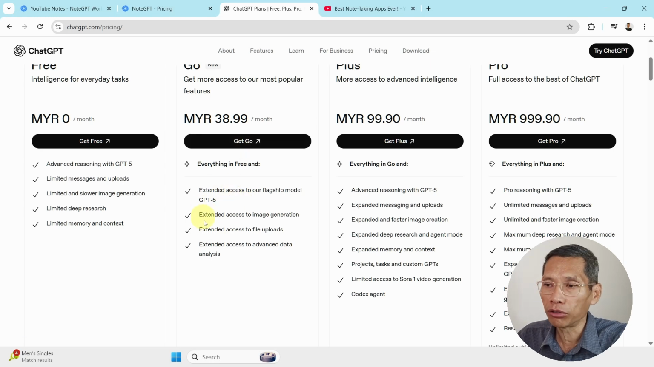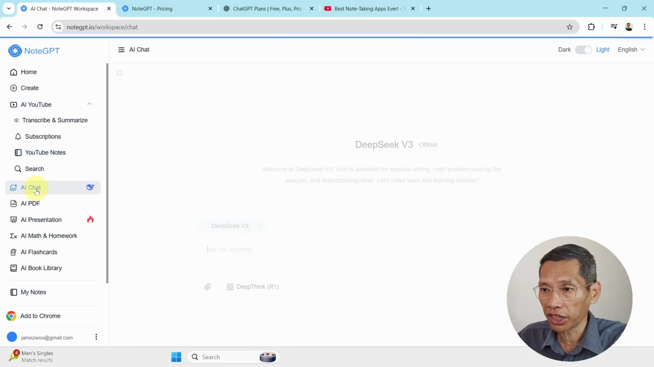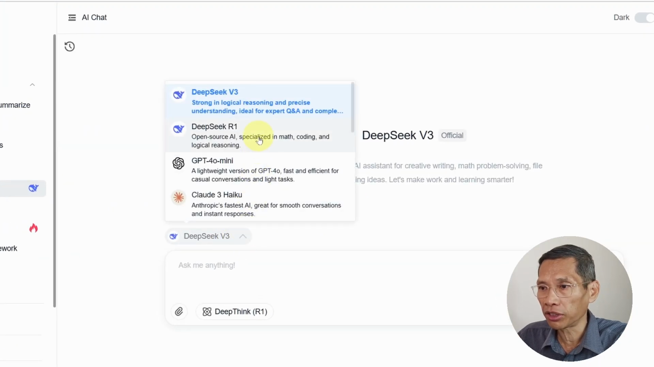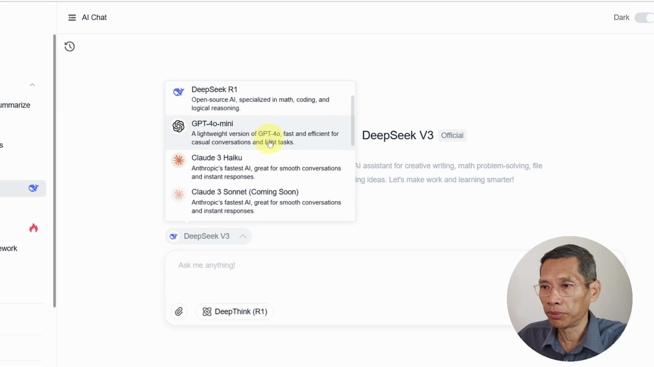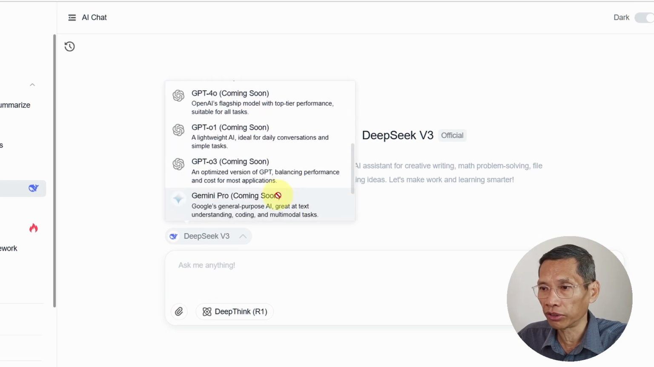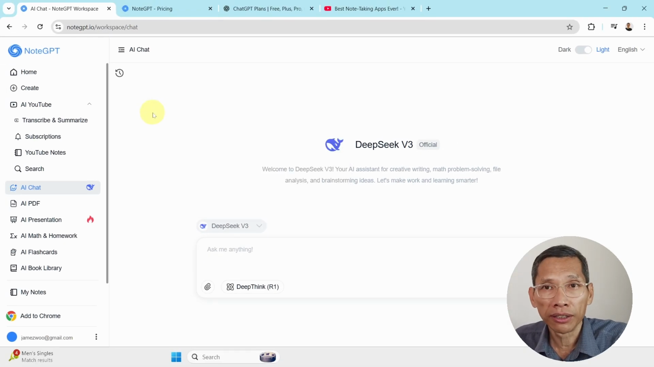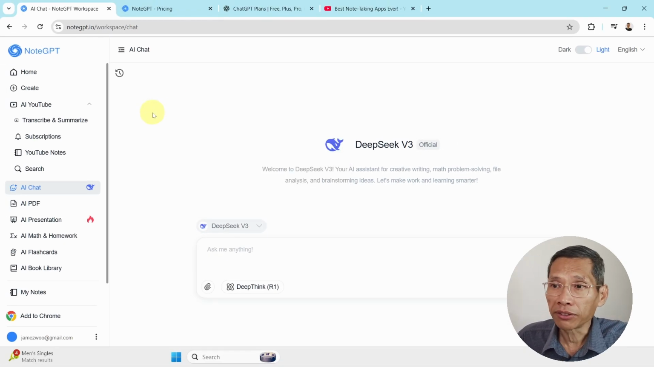However, for ChatGPT, you can use GPT-5. With NoteGPT, if you were to go for AI chat, it has DeepSeek 3, DeepSeek R1, GPT-4, Claude, GPT-4.0, and all this is coming soon. Gemini as well. So it is not really a one-to-one comparison. There are certain things that NoteGPT does better. However, in terms of a different or more advanced language model, then we'll say that ChatGPT has a later model.